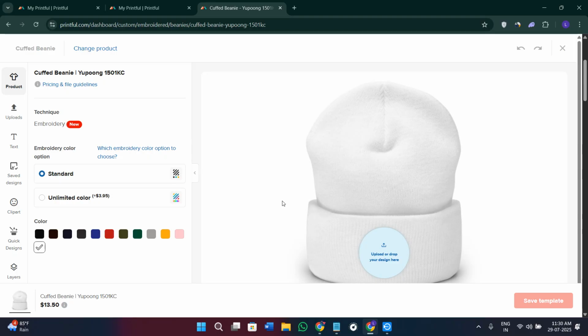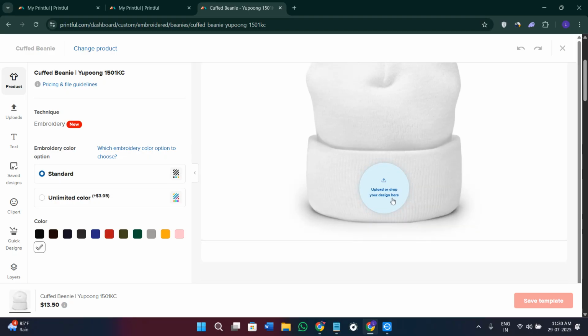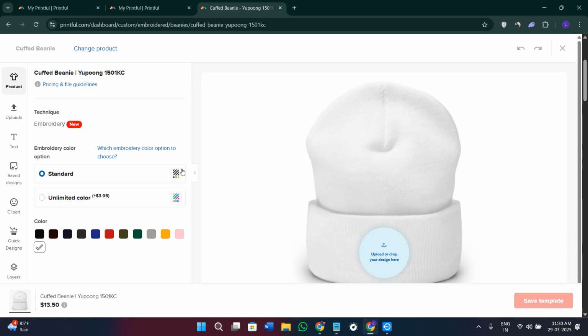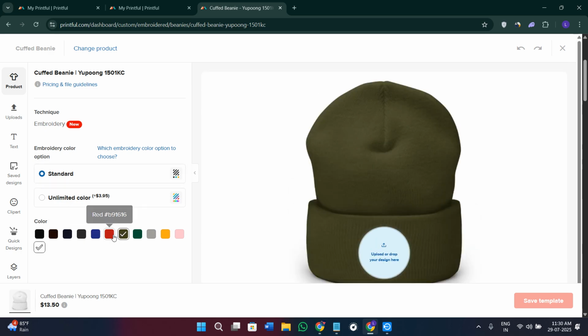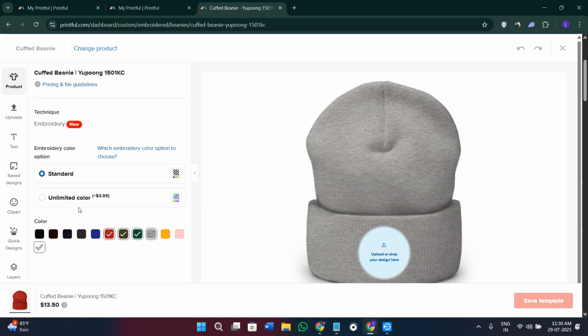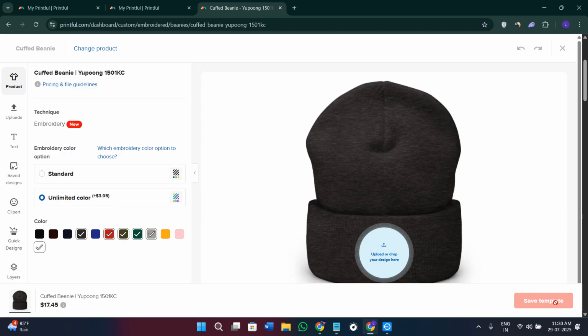With the help of this option, you can upload your own design on top of it, or you can also select the colors from the left hand section just like so. After that, if you want unlimited colors, you can select it, but remember that it is a paid option. Once you are done with your designing, in order to save this template, click on the option of save template here in the bottom right hand corner of the screen.